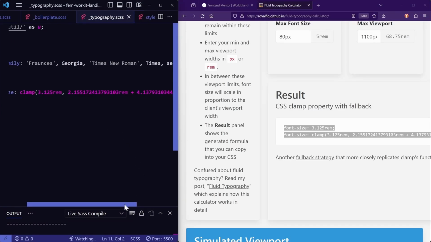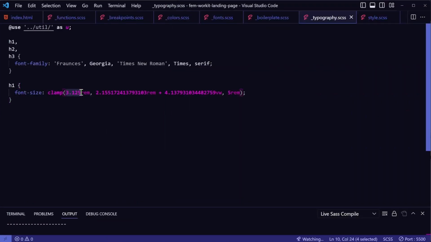So the way that clamp works is there's 3 parameters. The first parameter is the minimum font size. The last parameter is the maximum font size. So it's converted our 50 pixels to 3.125 rems, and it's converted 80 pixels to 5 rems. And then in the middle is where the magic of the fluid typography happens, where you have a combined font size of 2.155 rems plus 4.1 VW, viewport width. So the 4.1 viewport width is where the font size will increase as your viewport width increases. And then you have this 2.1 rems to be sort of your baseline.